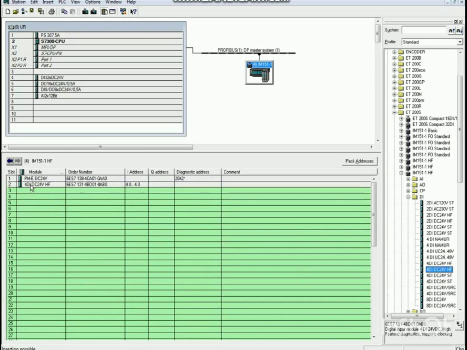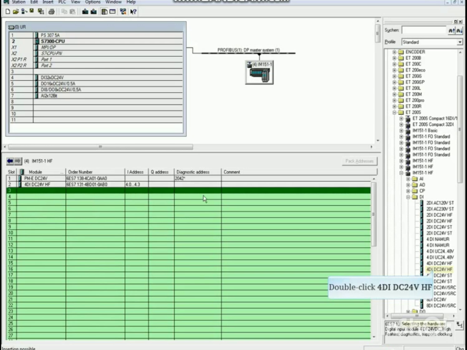As an alternative to drag and drop, you may also want to highlight the slot in the Hardware Configuration Details window. Then double-click the module in the hardware catalog to add it to that slot in the rack. The highlight automatically moves to the next row down.